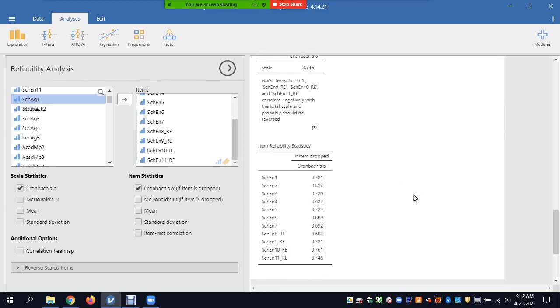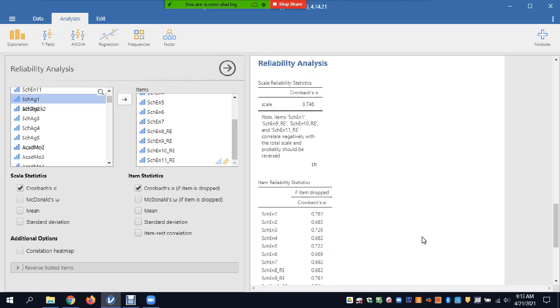Jumps to a 0.746, right? Which is a good range. And if you look below, there are some others. If you got rid of school engagement 1, it would jump to 0.781. If you got rid of 9, recoded, 0.781. I'm going to leave this here for now and go to a different example and show you how you do a more fine-grained analysis.